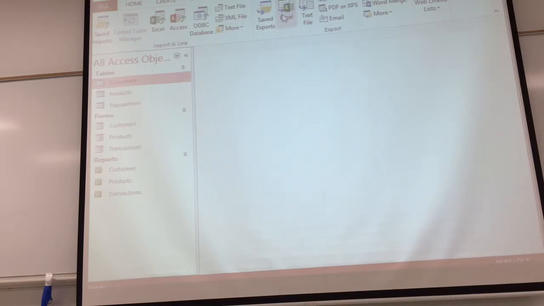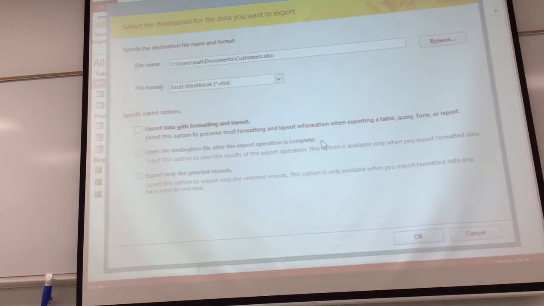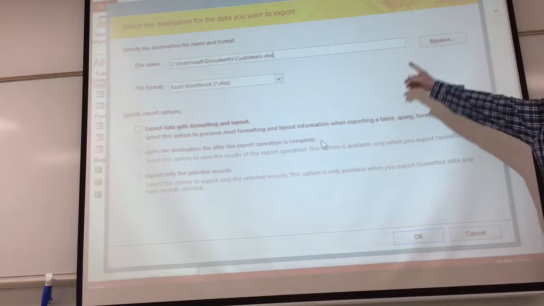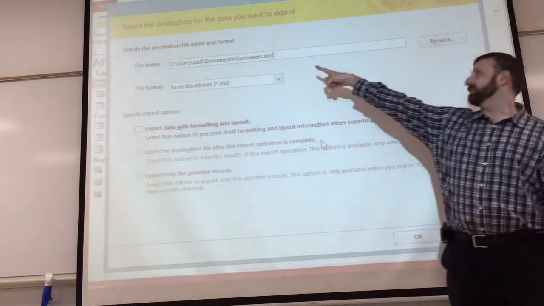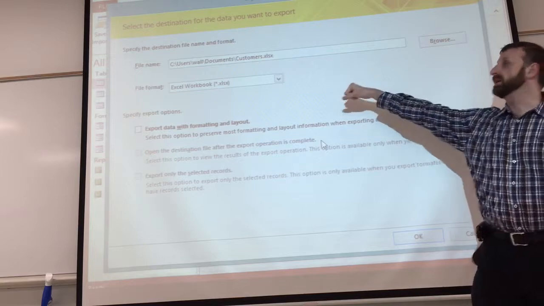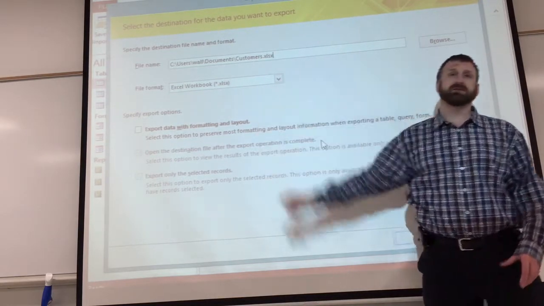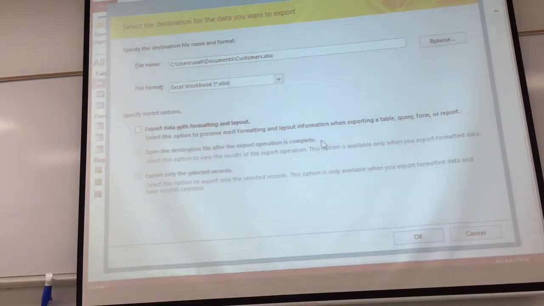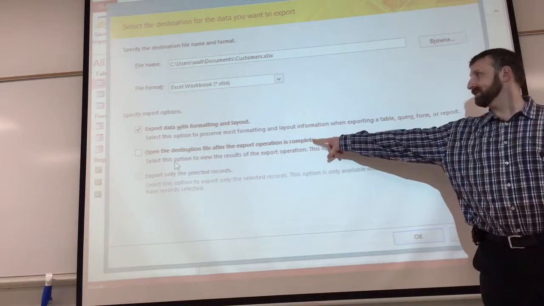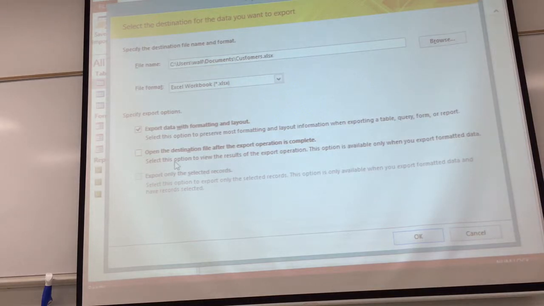So click on Excel and then this screen comes up. It's going to automatically keep it in My Documents. That's where the file will actually be stored. You can leave that there. And it tells you that the format for the document will be Excel. Then you have to check your options down here. First one, we want to export the data with the formatting and the layout, so check that box. And then the next one says open the destination file after the export is complete. That way we can see the data and make sure that it actually did export. So check that box as well.